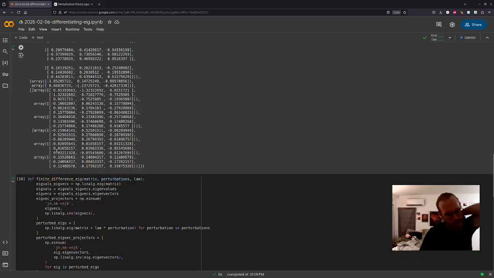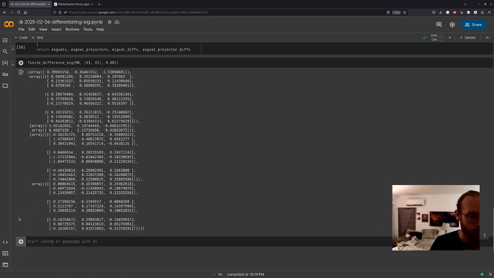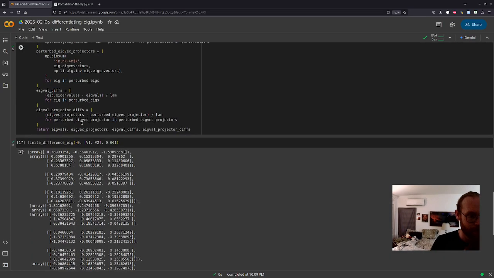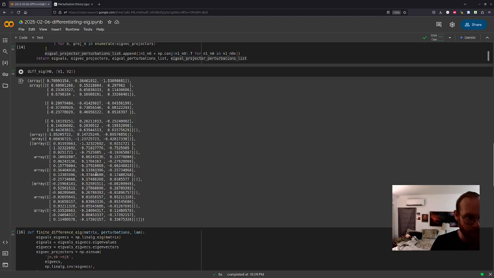And these look pretty different from each other, so I think we made a mistake somewhere. Is that right? Minus 0.36 is our first one. Yeah, 0.9911. This is the same though. Okay, yeah, so this is all the same. The eigenvalues are being calculated correctly. It's just the projector.